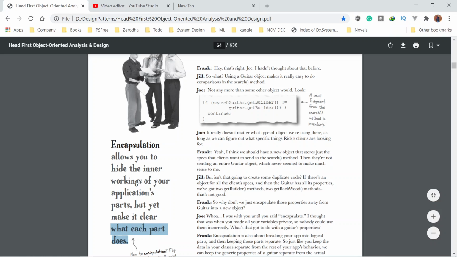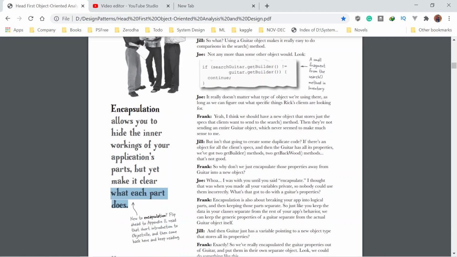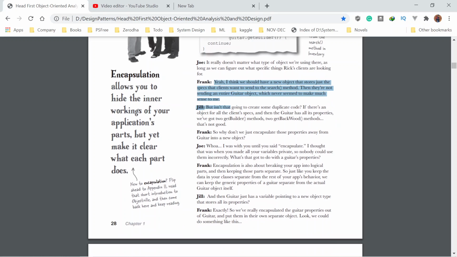So let's see the conversation, what they are saying. A guitar object makes it really easy to compare in the search method, not any more than some other object would. It really doesn't matter what type of object we are using as long as we can figure out what specific things clients are looking for. I think we should have a new object that stores just the specs. There's nothing but guitar specifications the client wants to send to the search method, so they are not sending an entire guitar object. This never seemed to make much sense to me.